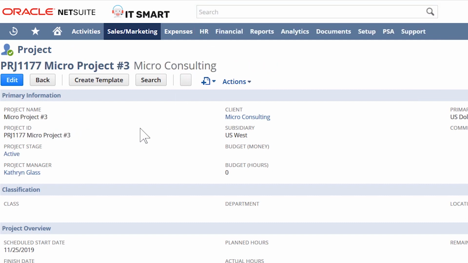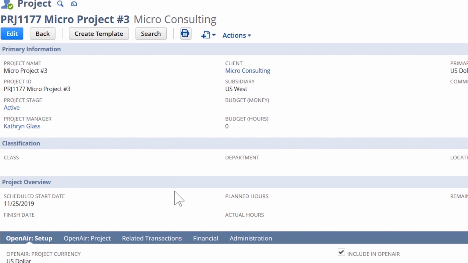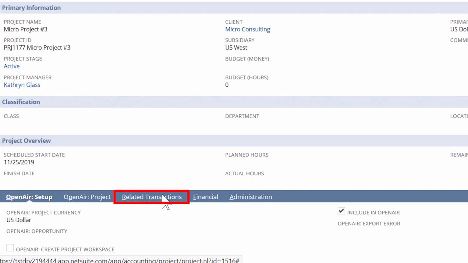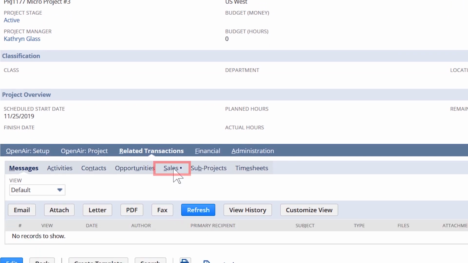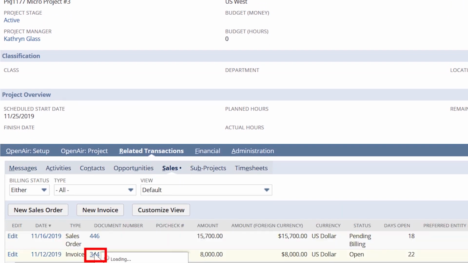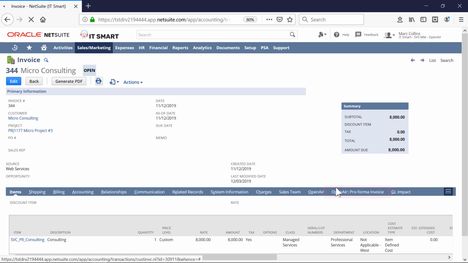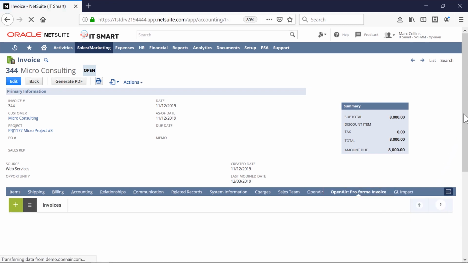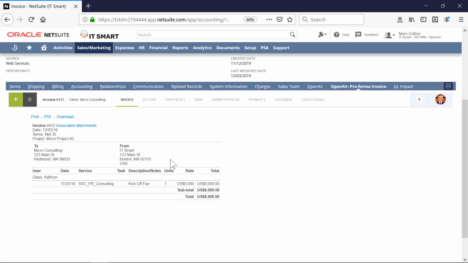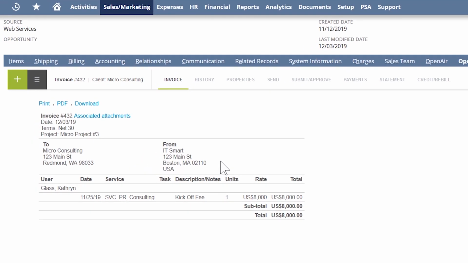To demonstrate the billing integration, let's pull up another project where we've already created our invoice. On this project, when I open my Related Transactions Sales tab, I can see the invoice that was created in OpenAir. I'll open that up. Over on the OpenAir Proforma tab, I'm able to view the invoice exactly as it exists in the platform. This Proforma invoice means that you can have an approval workflow to review the invoice prior to sending it to the financial system if desired.